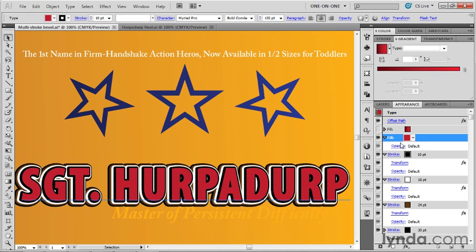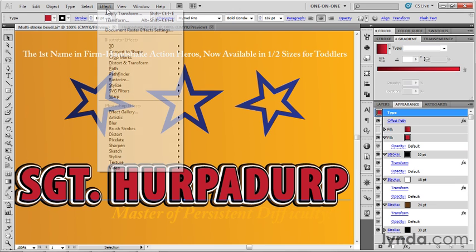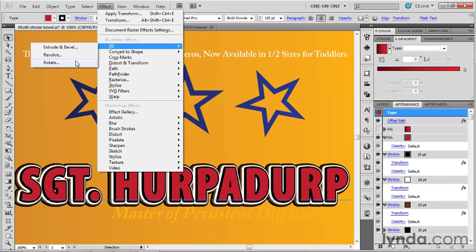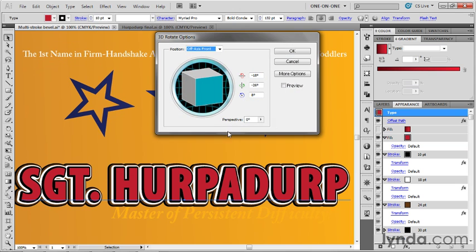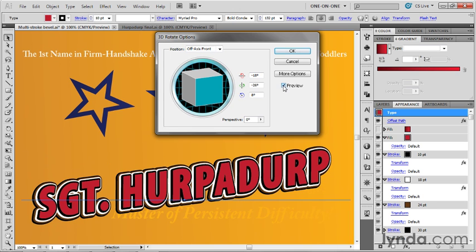Now at this point, you don't want to leave fill selected because then you would just revolve the fill independently of everything else. You want to click on Type instead here in the Appearance panel to make the entire type object active, and then go up to the Effect menu, choose 3D, and choose Rotate again. Notice this time we don't get the warning, which is good news, and we're going to get a much faster preview as a result. Turn on the preview checkbox so you can see what you're doing.